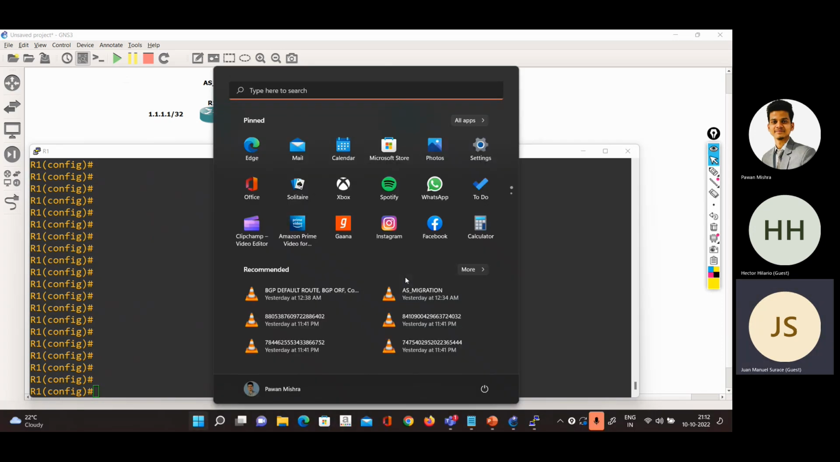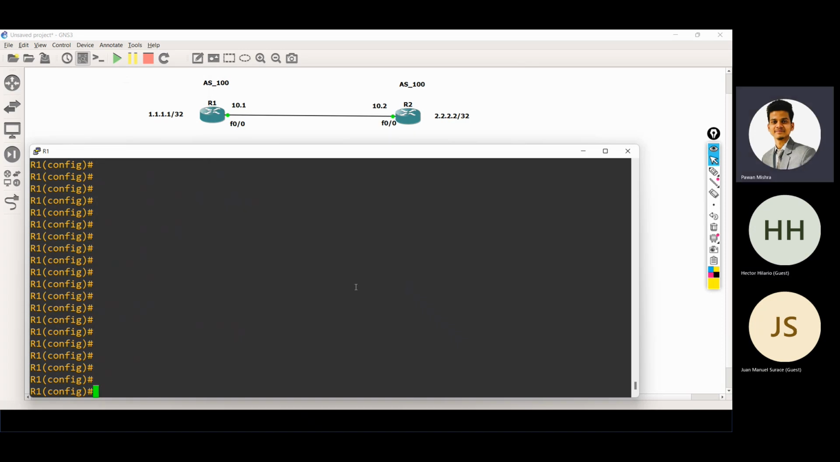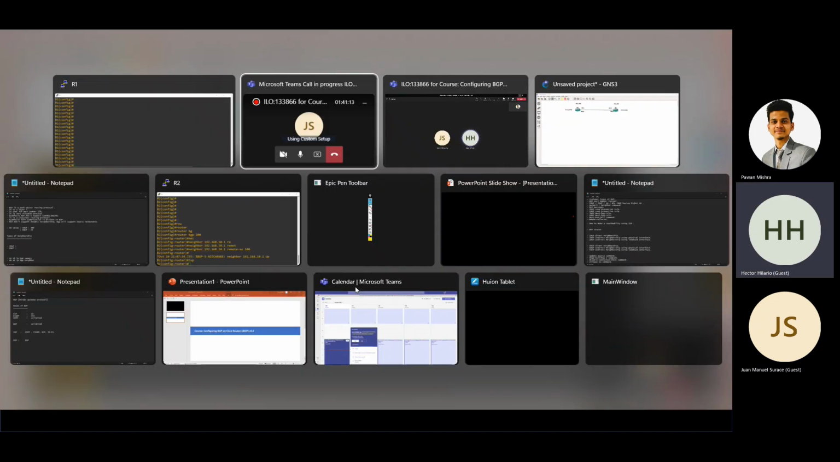Why in the show IP BGP? The command is do show IP BGP summary.